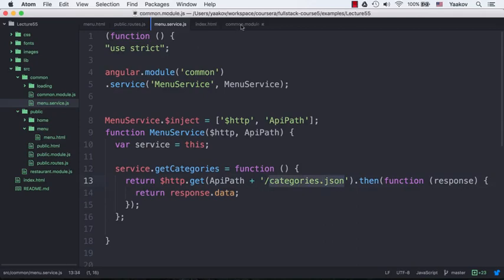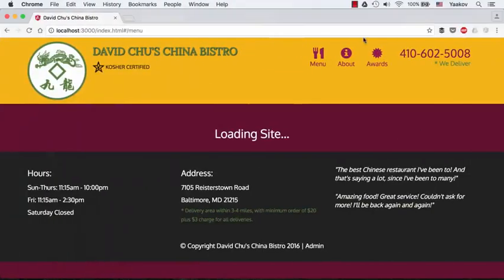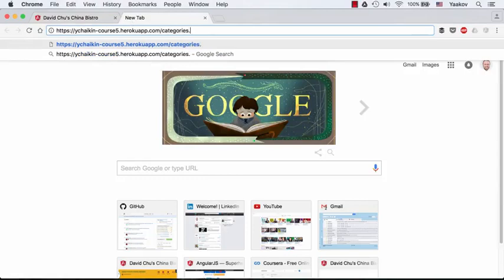And in fact, if I wanted to try this real quick, just to make sure I got the right URL, I'll go back to the browser, open up a new tab, and say /categories.json.